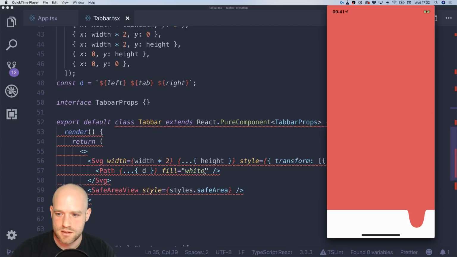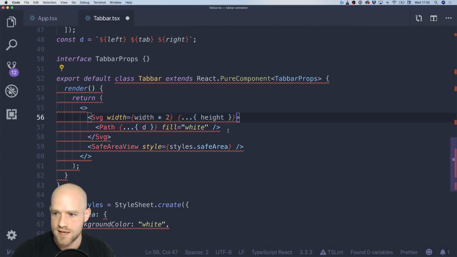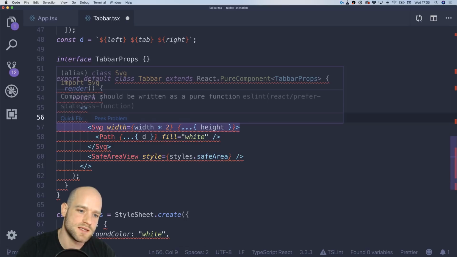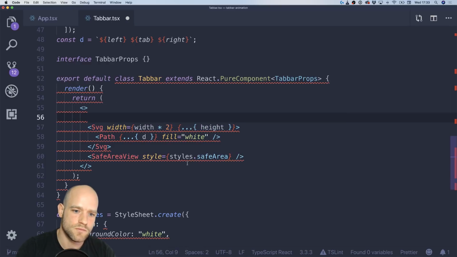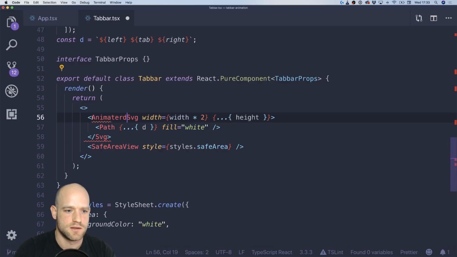So now, before we animate this, I'm gonna remove this one for now. Since we know that we're gonna slide this, I can either create an animated SVG component or wrap it into an animated view. Or let me just create an animated SVG. Animated SVG.